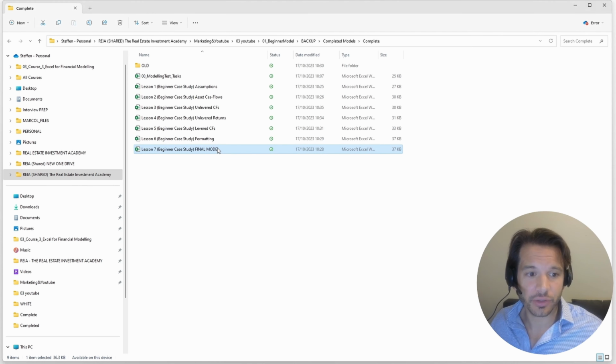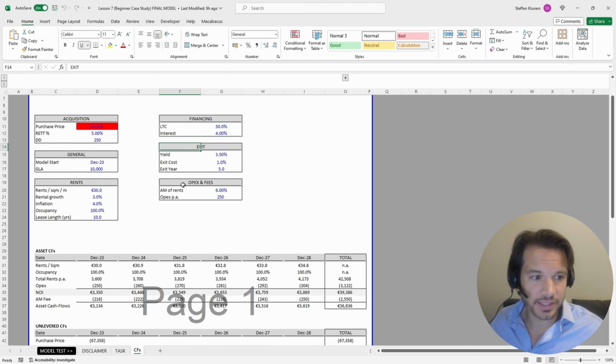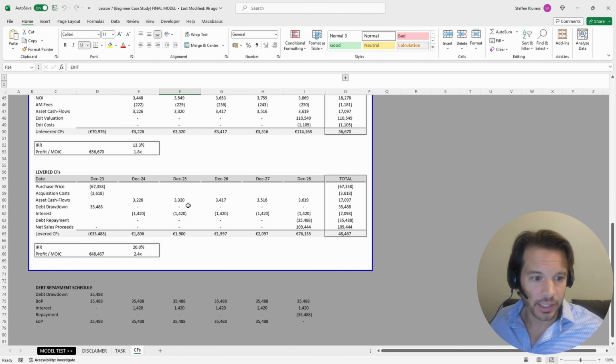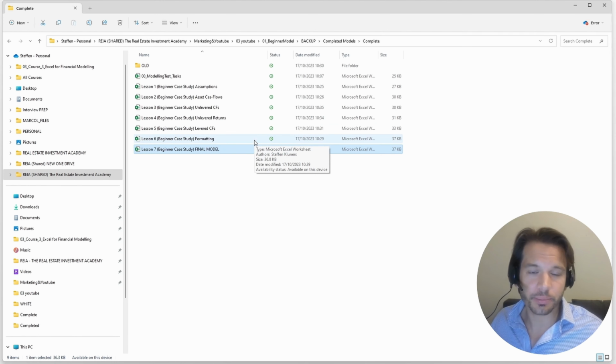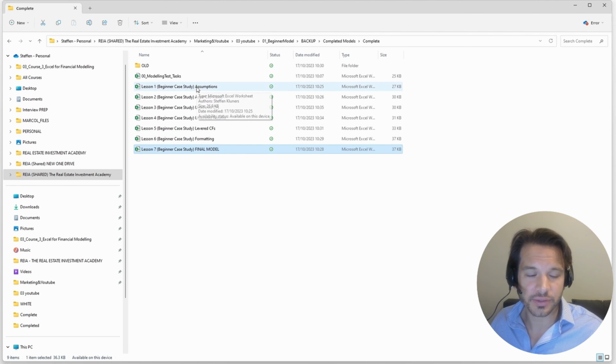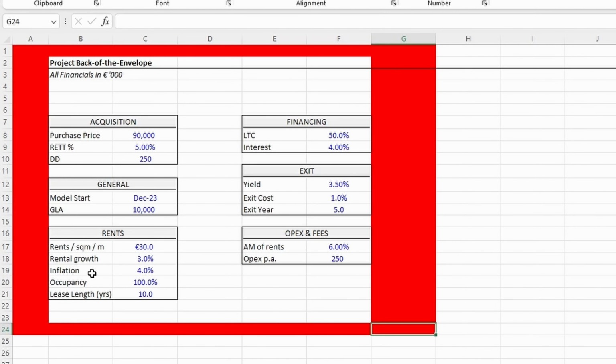And let's have a quick look at the final financial model. So I'm opening the financial model. This is the final financial model that we'll be building in this case study. And what we'll do is we'll build this financial model in progressive steps. So the first one, for example, is the lesson for the assumptions. And here you can see I've highlighted the cells in red that we're completing in each lesson. So this is the first lesson where we've just added the assumptions.